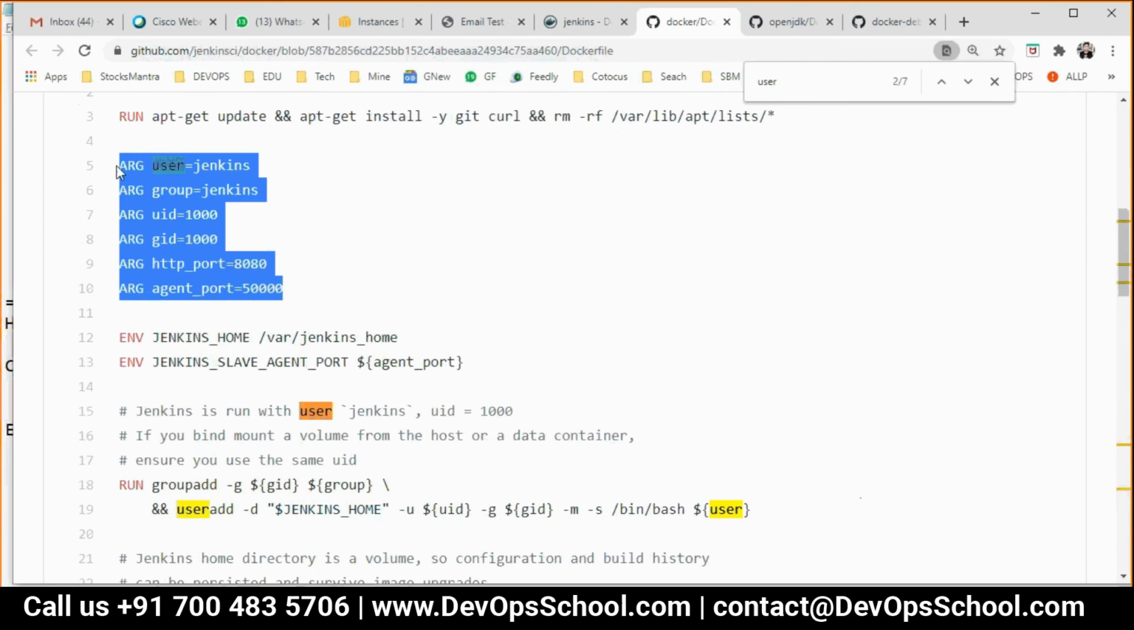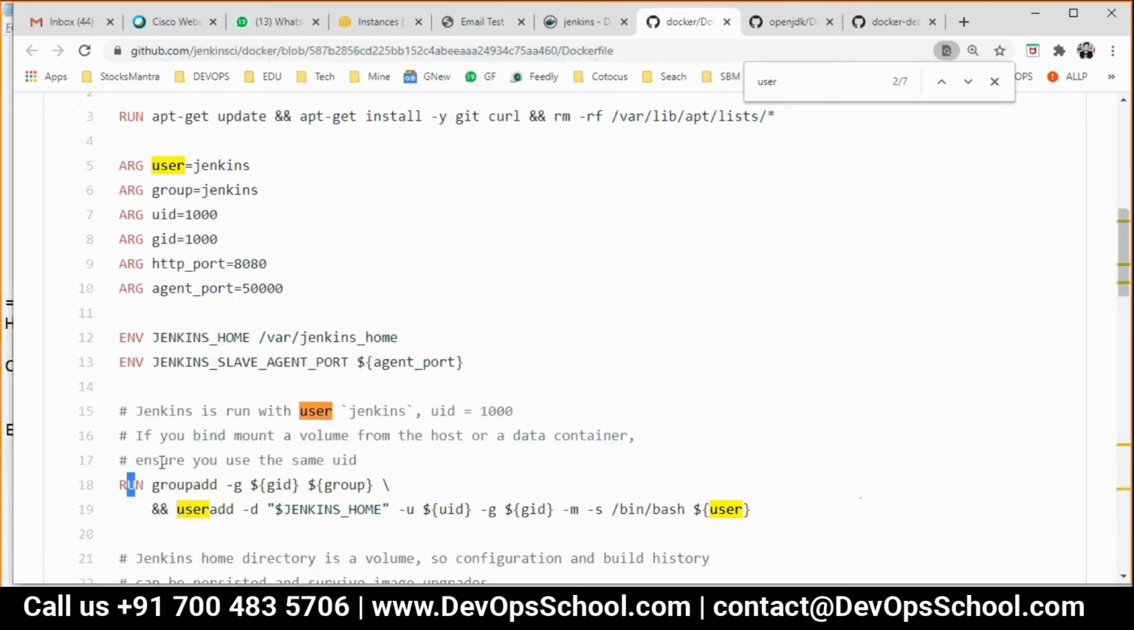Okay. So ARG is a way to declare the variable. You can do that, or you cannot do that. It depends on your flexibility, how you like to get it done. Now again, you see here RUN is there.